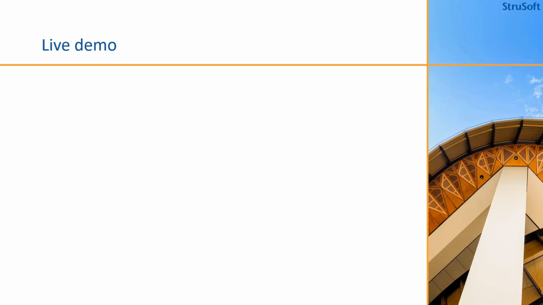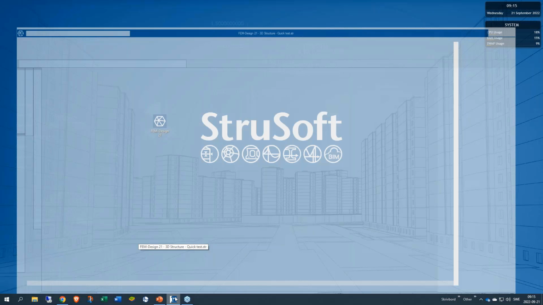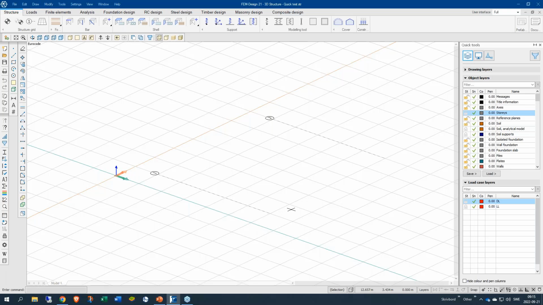I will now present the function, and I will do that by doing 2 different models. The initial model that I will be showing is a very simple frame, and a good way to look at this kind of feature is to make a small test first and familiarize yourself with the function instead of just starting it on the biggest building that you have.